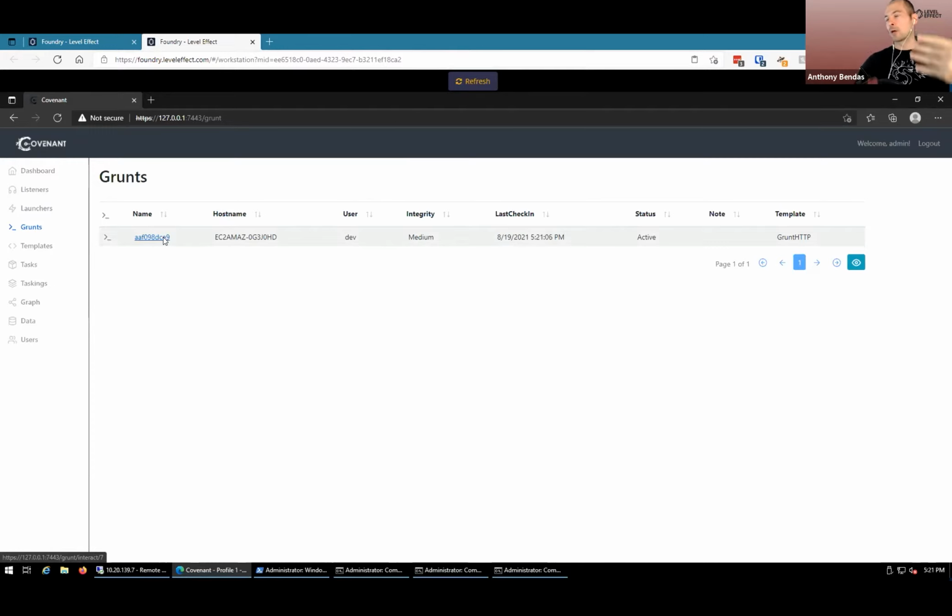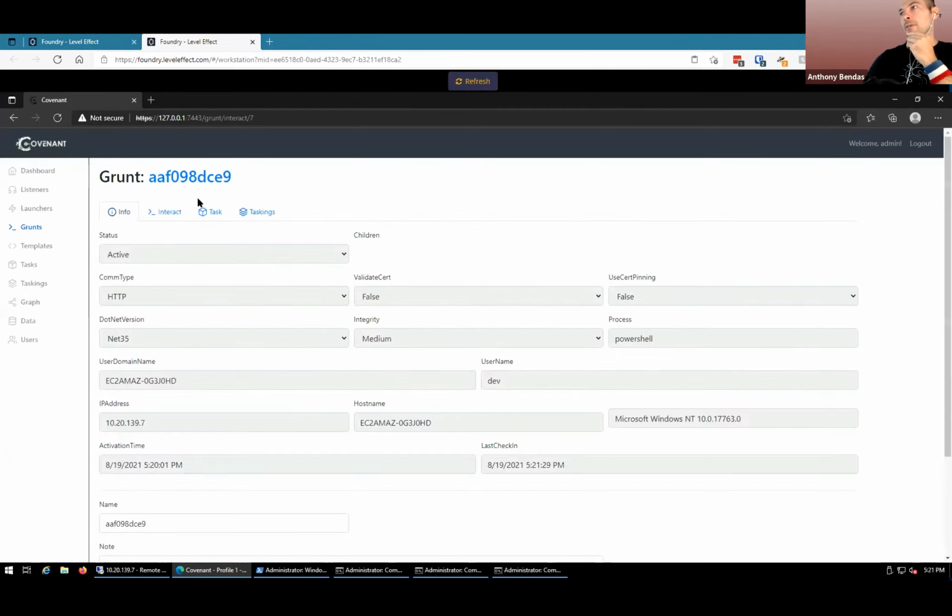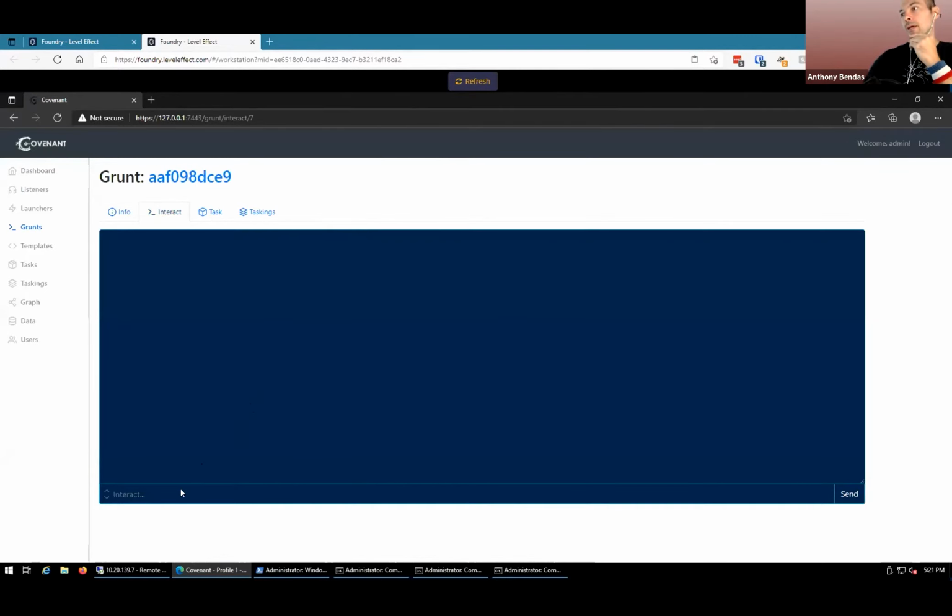Now, normally I'd be going a lot faster on doing things, but I'm trying to explain a little bit as I go along, because I know, just looking at the audience, that there are some newer users here. I really want to make sure these explanations are clear. So again, Covenant is a C2 command and control framework. Anyone can download this. It will literally take you about a minute to download, and you should be off to the races. You can just run it after that with a little bit of configuration. Now I can click on this grunt, and I can start interacting with the machine.